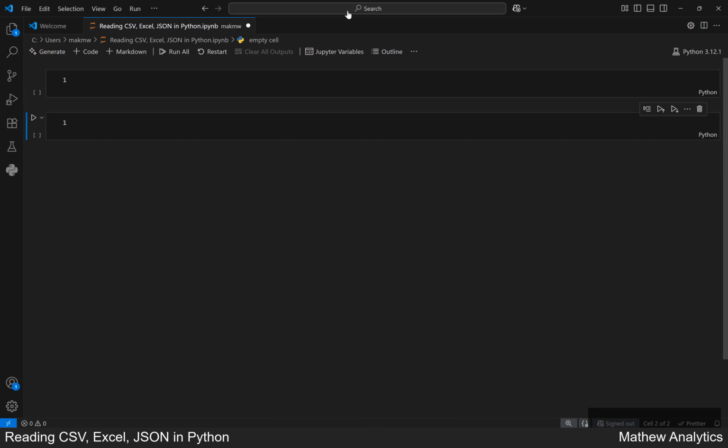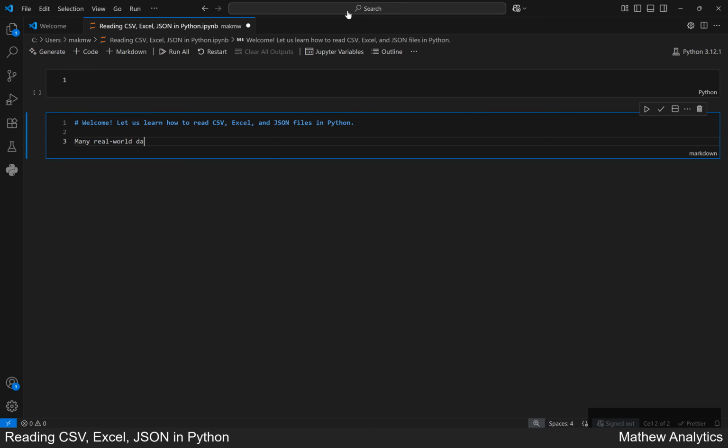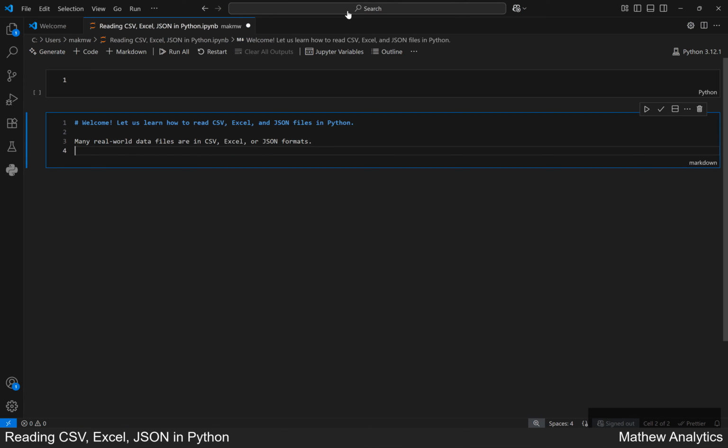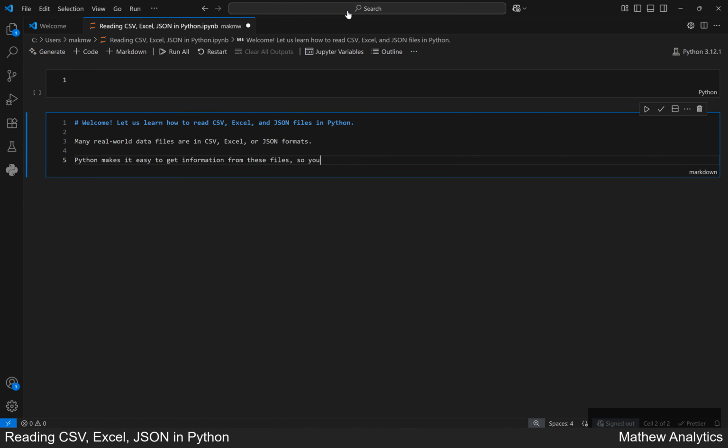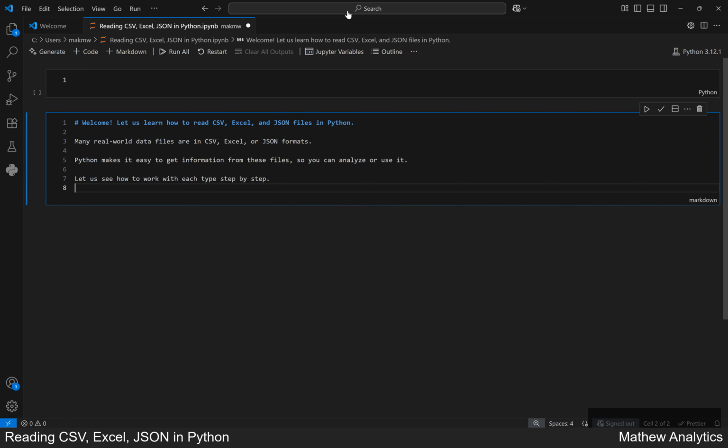Welcome! Let us learn how to read CSV, Excel, and JSON files in Python. Many real-world data files are in CSV, Excel, or JSON formats. Python makes it easy to get information from these files so you can analyze or use it. Let us see how to work with each type step by step.